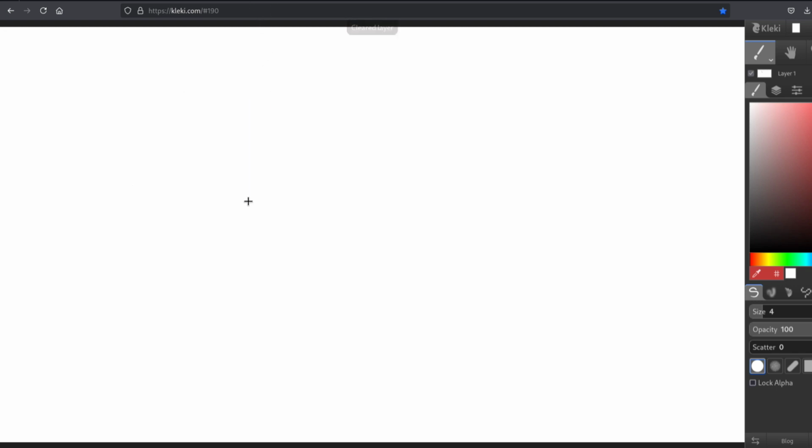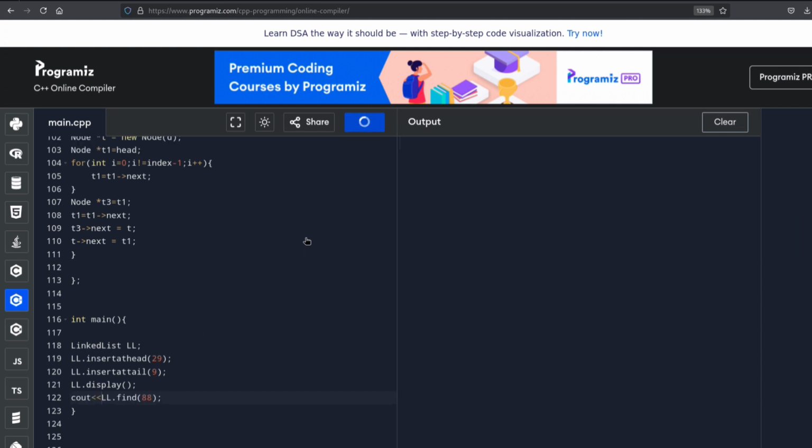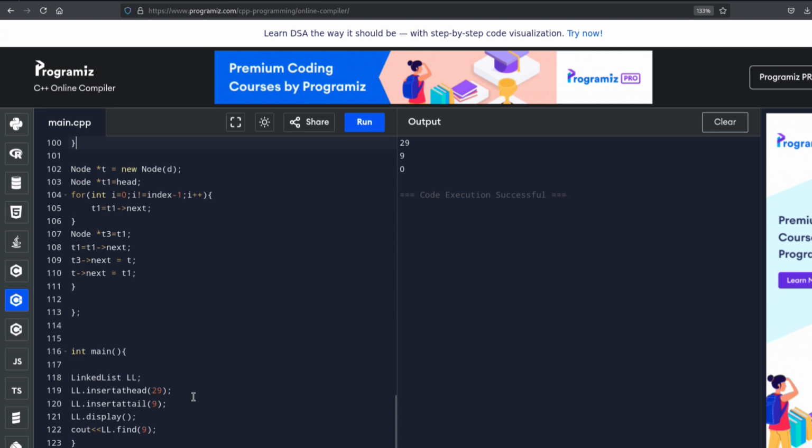And now once I go back over here, you can see that it's working. Then I can just run a find function, find 88. Since 88 is not in our linked list, it's gonna display a 0. However, if I put a 9 inside of here, and 9 does exist, it's gonna output, okay, it actually outputs a 0. I don't know why, that's a bug in our code.